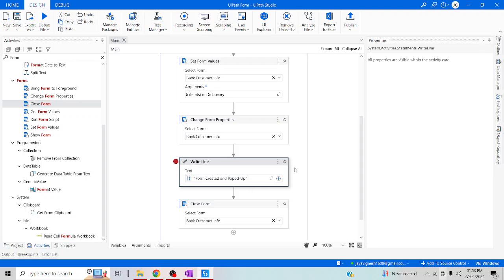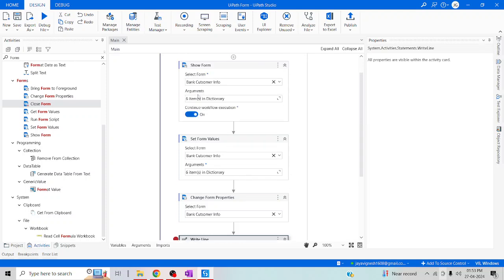With the help of all these activities, we are able to customize our form and add predefined values. All of this can be done with these activities. In our next session, we will talk about how to run the form using a script, as well as how to get the values from the form.